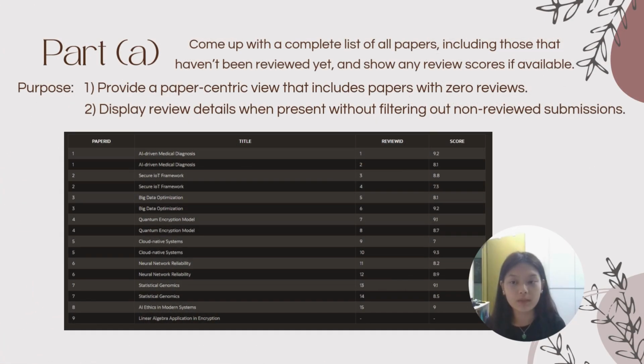This query produces a paper-centric list that shows every paper in the database, even those that have no reviews yet. It displays the corresponding review IDs and scores. The goal of this query is to avoid hiding new or unreviewed submissions, so stakeholders get a complete picture of the submission landscape, with reviewed papers showing their scores and unreviewed papers appearing with an empty, null review field.